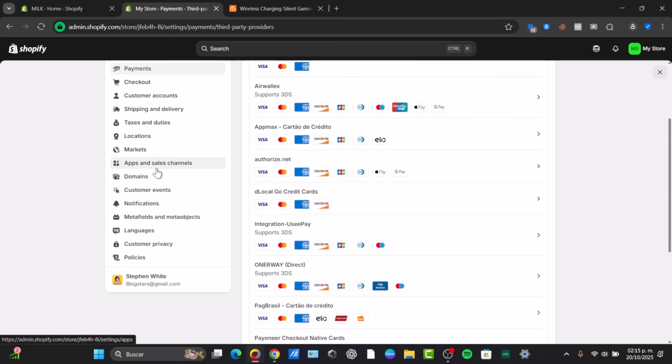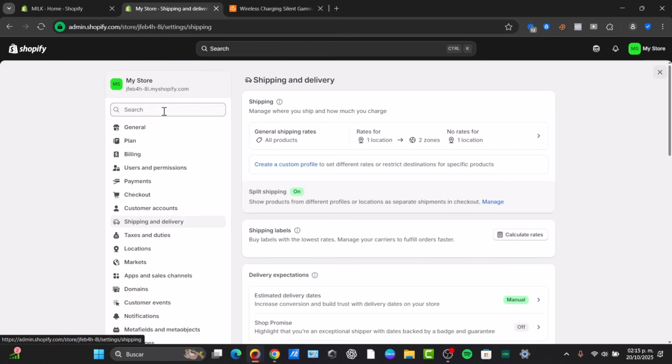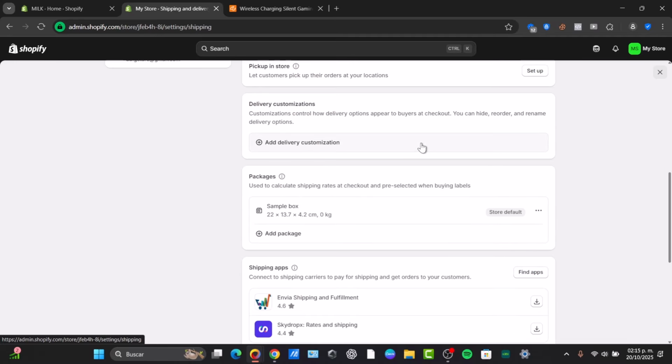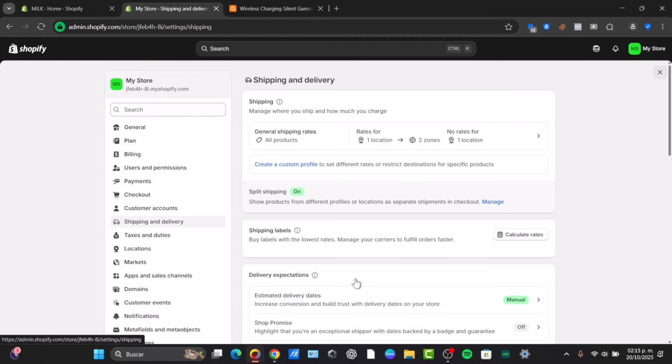If you focus on the settings and the shipping and delivery, you can review the general shipping rates and make sure you have at least one zone set up for the countries you want to sell to. In this case, I have rates for 1 location and 2 zones. In this case, you can check out that all of this will be defaulted by the CJ Dropshipping, so we don't have to do a lot in them.